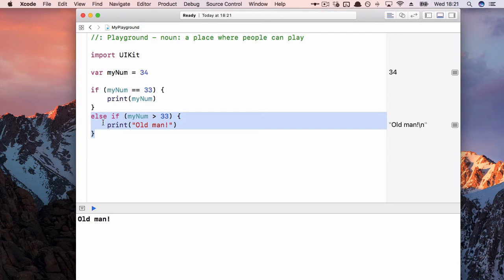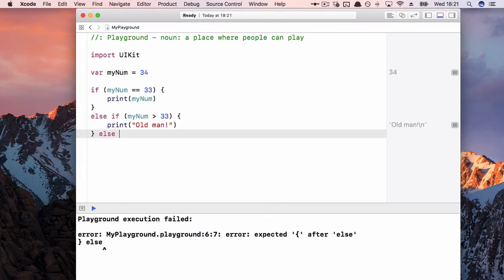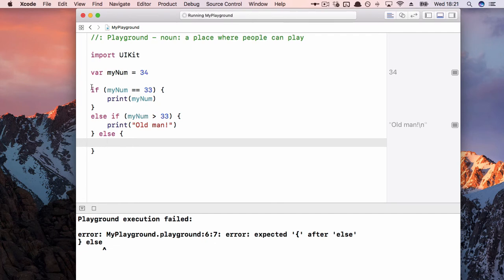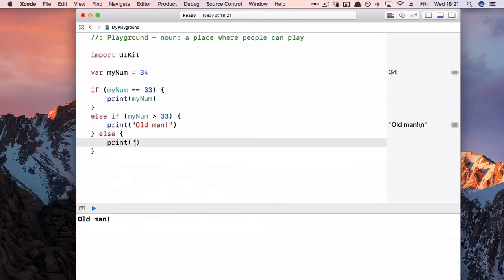Okay. Now what if we don't have 33 or 34? Well, we can cover all the other scenarios by simply having else. We don't have to have if. So if our program goes and checks this one and it doesn't work, checks this one and it's not true, then it will go to this final one and it will execute it. You don't have to have this final else, just so you know. But if you want something to execute regardless of the value, then we're going to print it. So let's print young man.